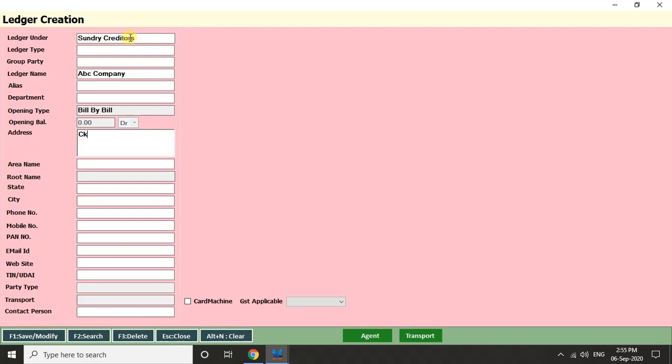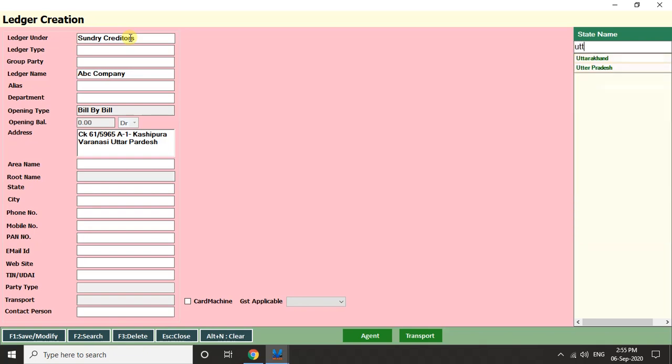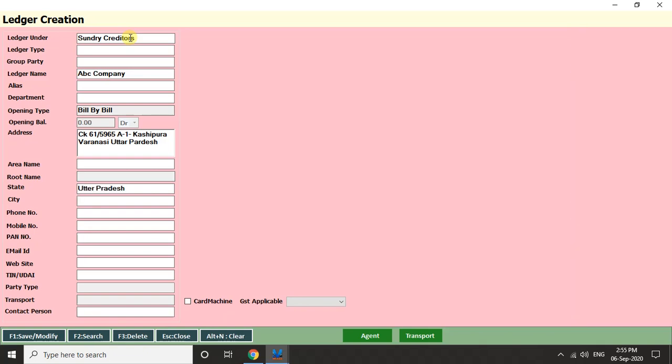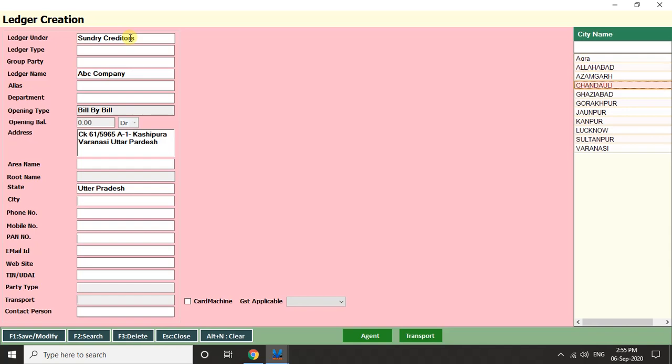We will write this is the address. Hope it's clear to you. Now we'll select the state. Hope it is Uttar Pradesh. And now the city, Varanasi, Lucknow, whichever we wanted to have.